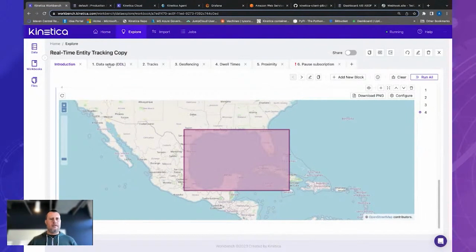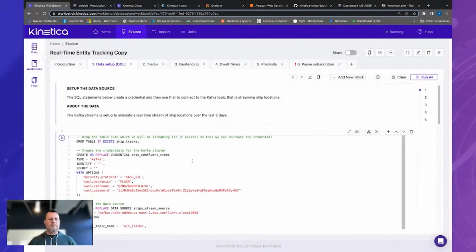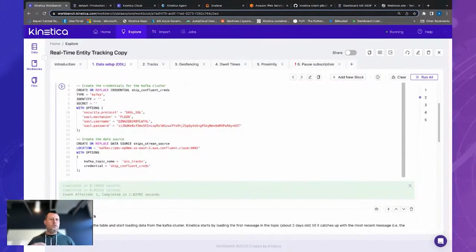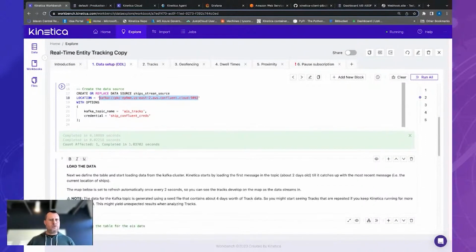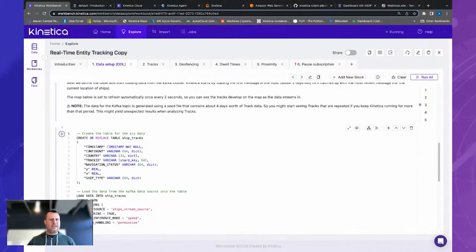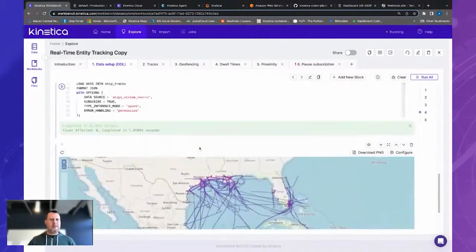So what we've done here in terms of setting this data up, we are going to use SQL to connect to the data. So we're going to create some credentials, and then we're also going to connect up to a Kafka topic, which is running on Confluent Cloud here. This is a sampling of that data set that I just described to you a second ago, and this is now streaming in live once we have executed this load into statement here.